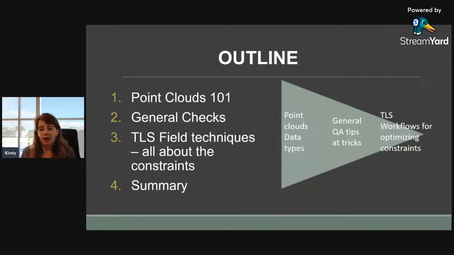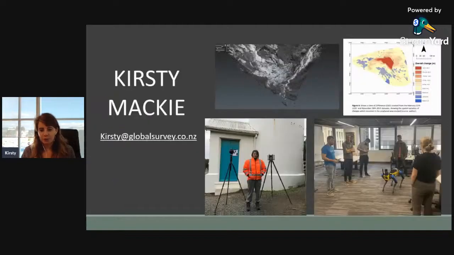Firstly, I'll be looking at reality capture in general with a bit of a point clouds 101. Secondly, I'll be doing an overview of general checks you can do across different point clouds. And then thirdly, I'm going to go over some field techniques. This will be mostly focused on terrestrial laser scanning because that's where my main experience lies. But this should still be useful for non-point cloud producers and different types of point cloud interactions. So whether you're doing UAV photogrammetry or airborne LiDAR, this should also be helpful to you.